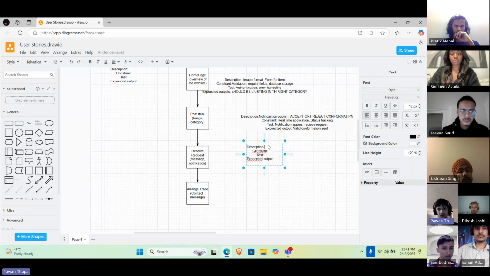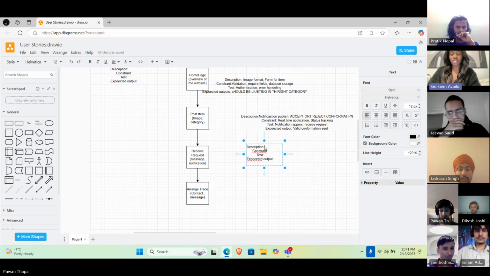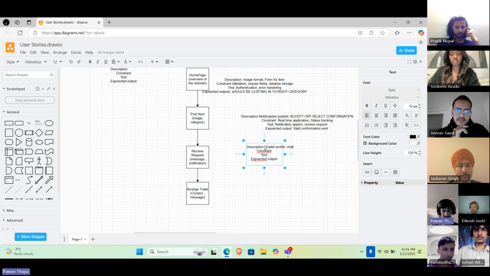What's the description for our arrange trade? We should be able to see the profile of the trader, and we should see a chat box or a chat page of some sort. Profile, chat box, right? Yes, and to send messages. That's enough. And what about the constraint?